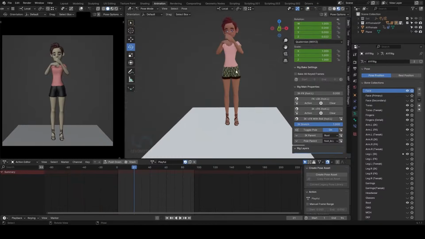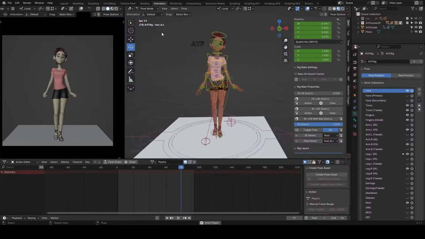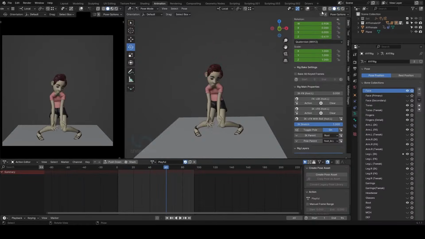So this is what we have so far for the blocking stage. And we're going to the breakdown stage in the next video. So see you in the next video.